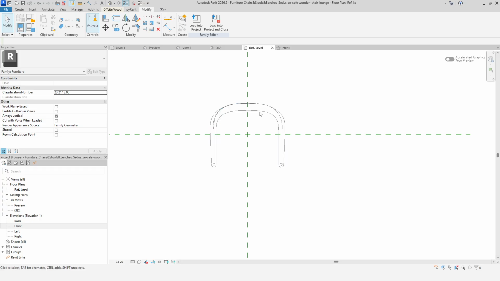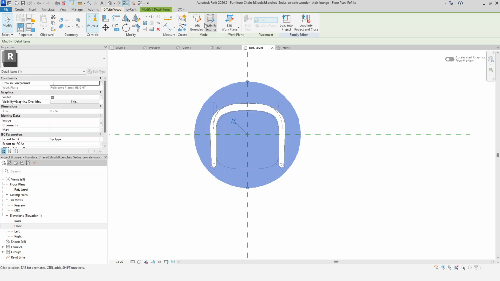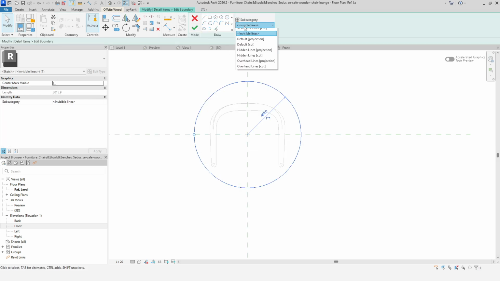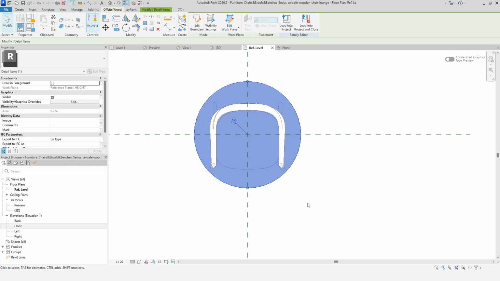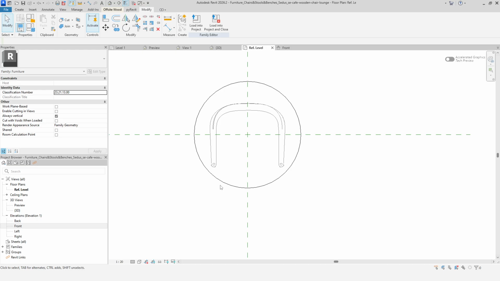As we can see, if we want, the masking region lines can be invisible, and only the outline of our family will be visible. We can also draw symbolic lines if needed. In this case, we will return to the previous line type because we want the masking region lines to remain visible. Now that we have everything prepared, let's load this family into our project.